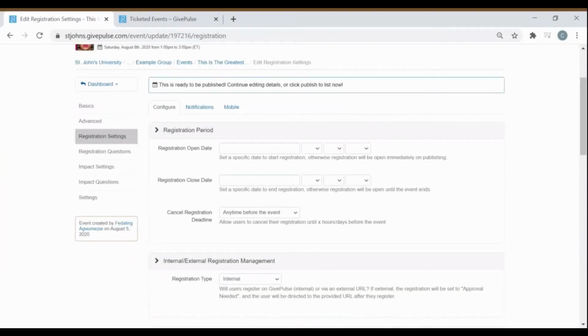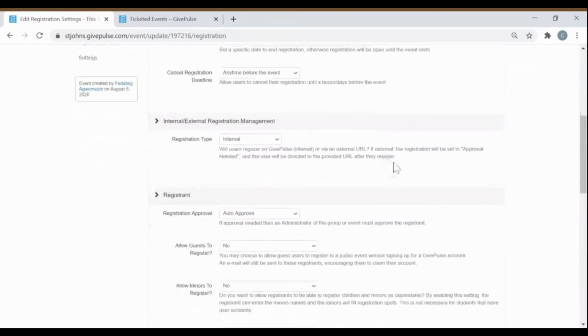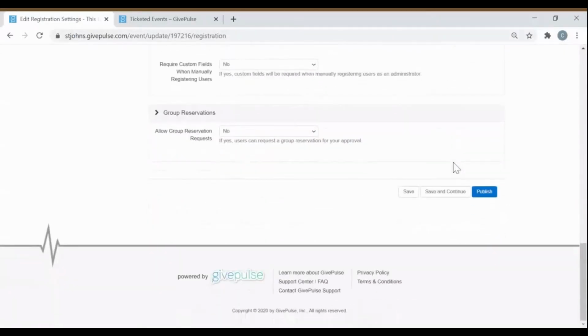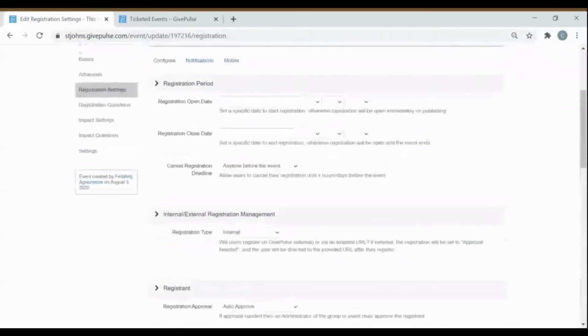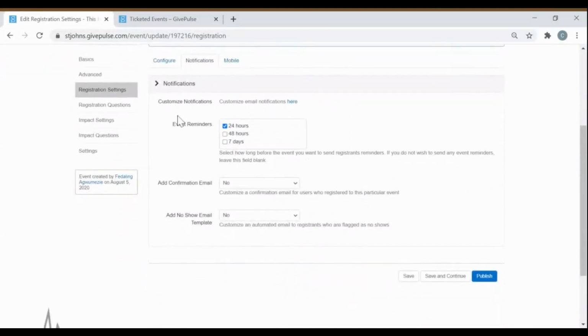The registration settings screen is pretty self-explanatory. This screen will assist you in setting up a registration time period, cancellation deadline, connecting it to an external registration if need be, and more. The cool thing about GivePulse is it will give you a description under each question to help you understand what it's asking and how you'd like to set it up.